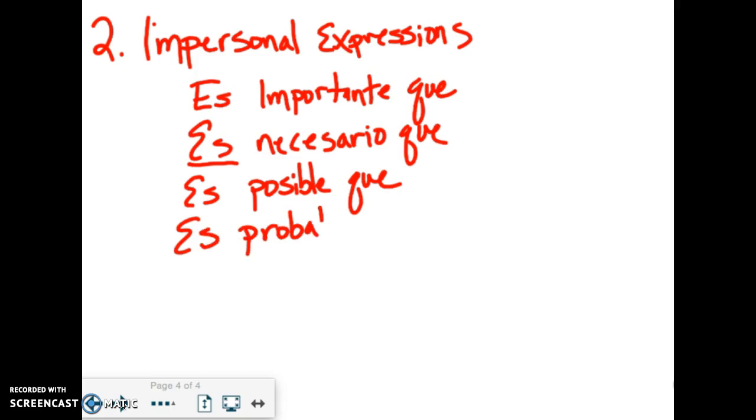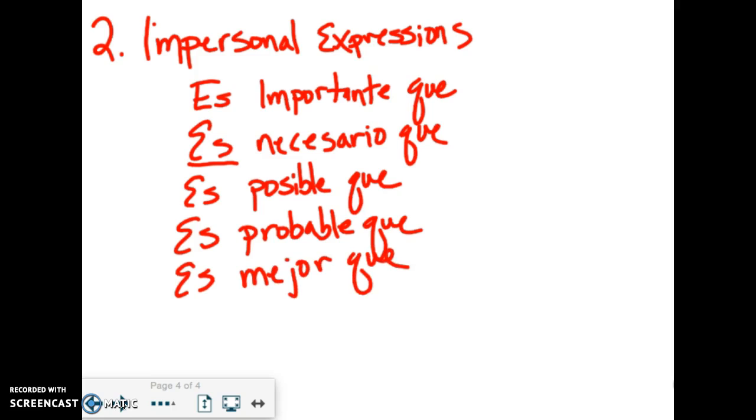It's okay. Es probable que. It's probable, or it's likely. It's likely that. Es mejor que. It's better that, or it's best that. This might be something you've heard before.